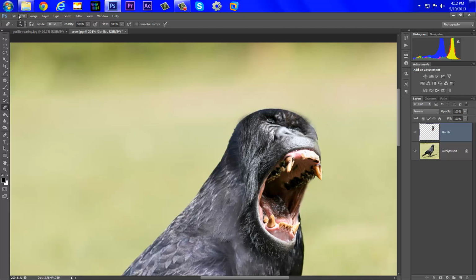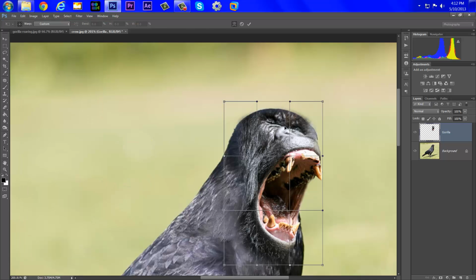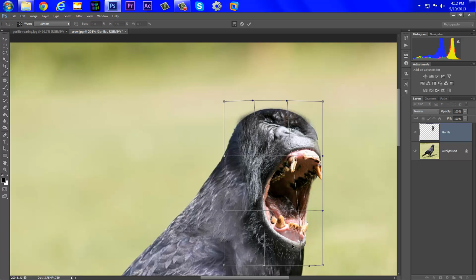And now what you can do is go to Edit, Transform, Warp, and you can mess around with this a bit. See what suits you best.